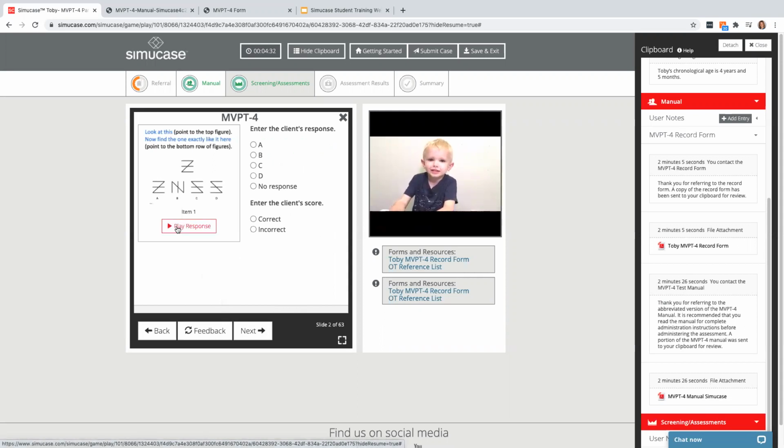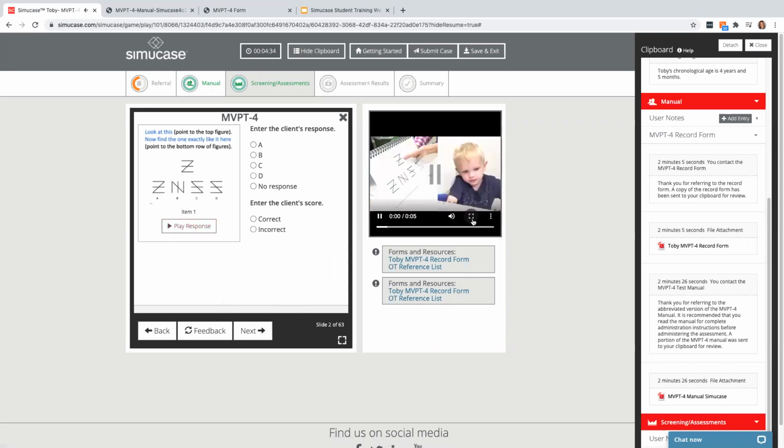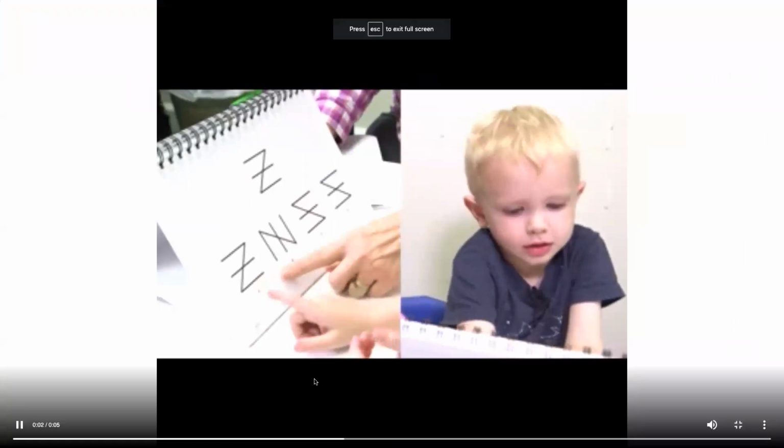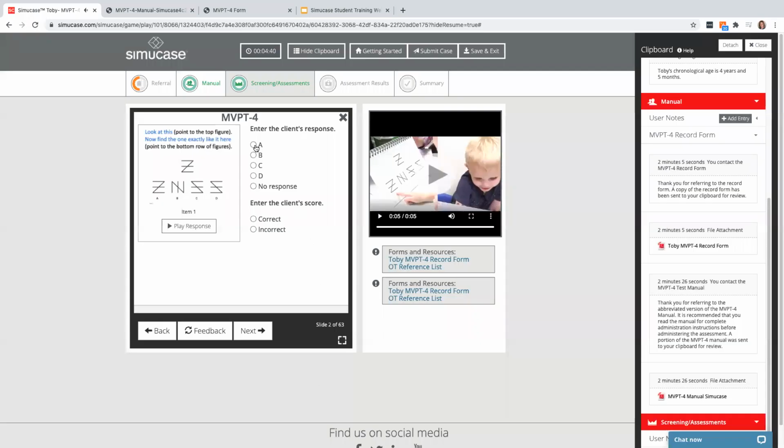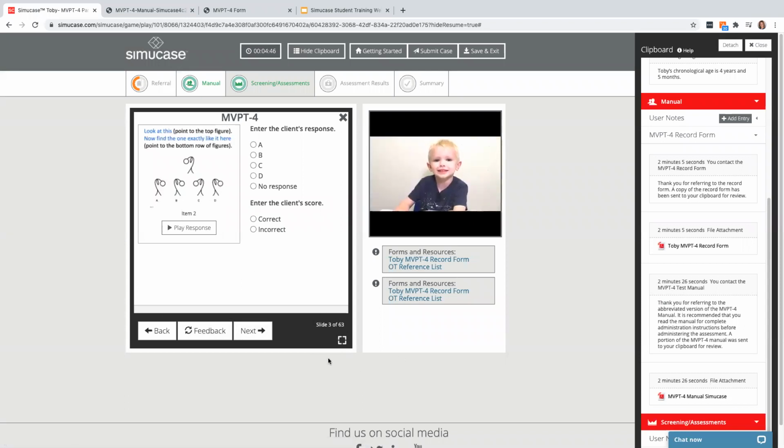In that second slide, I would do the same. Look at this one. Now find the one exactly like it down here. A. So you can see here that we would just move straight through the test. There are 63 slides. You would administer each one, answering the questions, and finish it up.